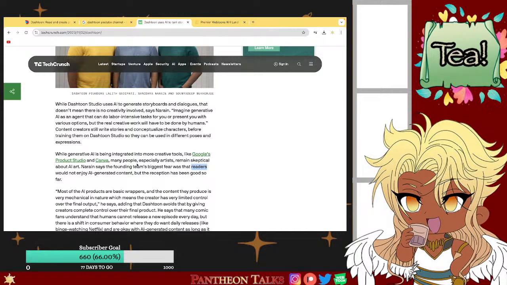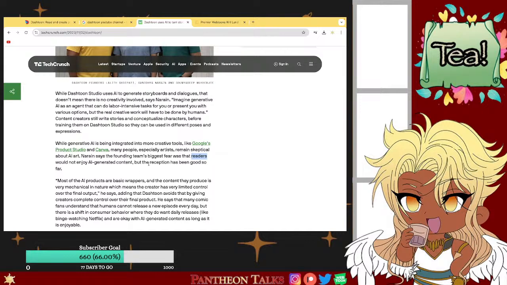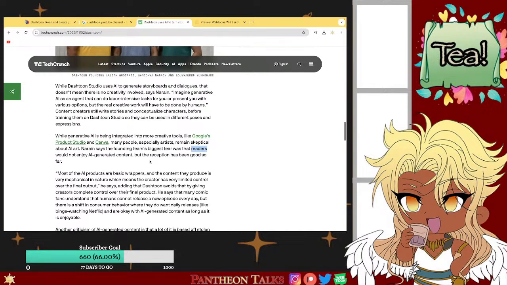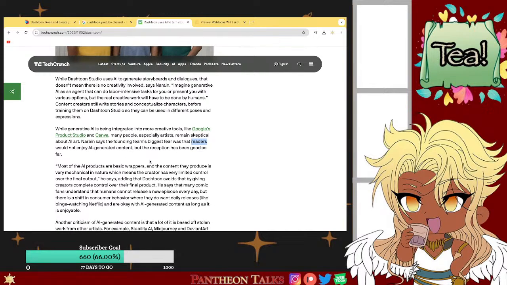But I think what I disagree with is they're talking about it being ethical, and they're talking about especially artists remaining skeptical about AI. And then that's followed up, which this could just be the positioning of how whoever wrote the article is. But if this was just flowing in the conversation, you're talking about artists, and then it switches from being very concerned about artists being skeptical about AI art, to they talk about our biggest fear though is readers. That does not correlate to me.